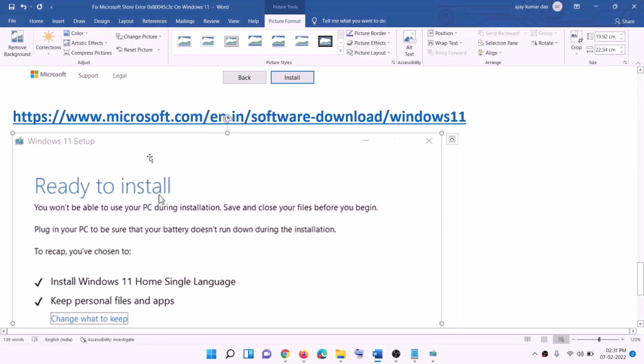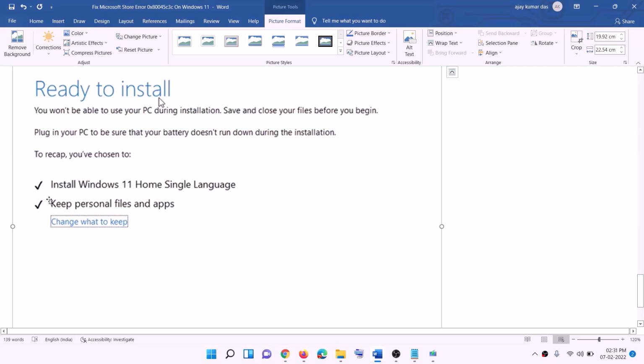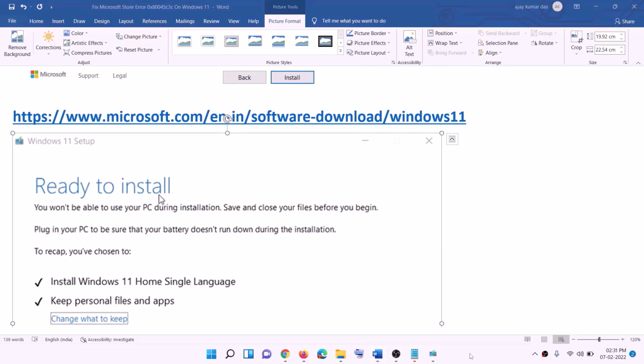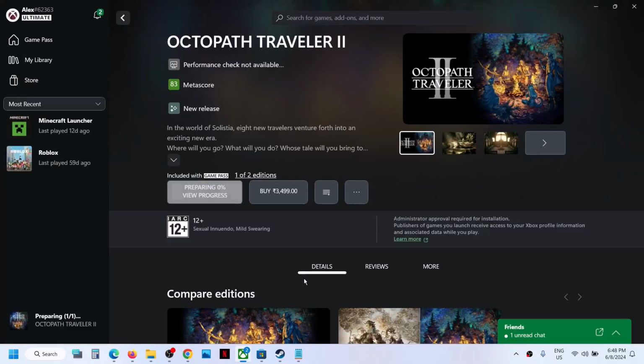Now before the installation, you will see the screen which says ready to install, and by default the option to keep personal files and apps would be checked. When this is checked, you will not lose any data on the computer. Click on install. After the installation, log into your computer. So one of the steps shown in this video should help you to install these games successfully from Xbox app or Microsoft Store on your Windows computer.